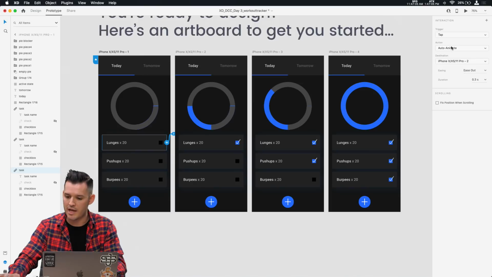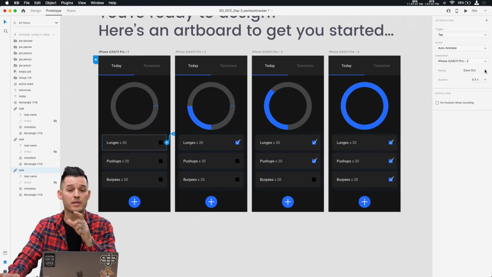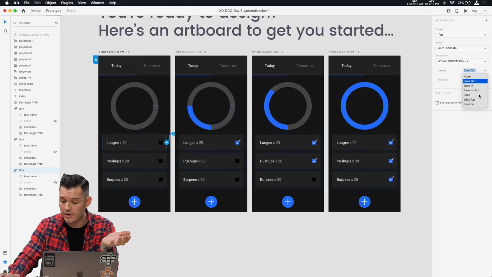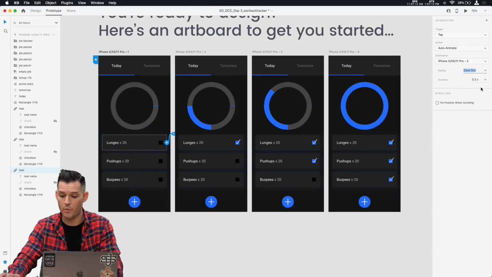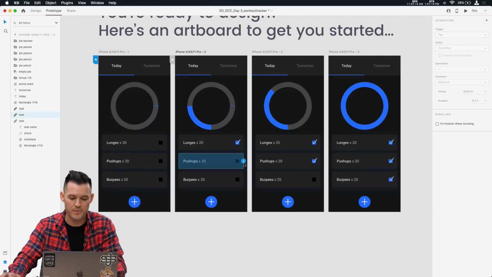It remembers our tap auto-animate. Right now we're having the easing as ease in, okay? But we could change it to any of these other ones and we can manipulate the timing. We're not gonna do that right now. Let's prototype the second task and the third task.